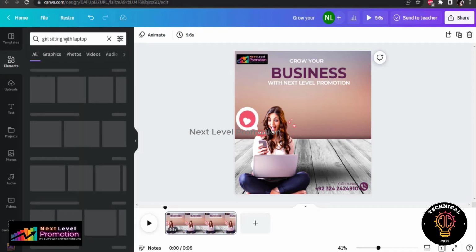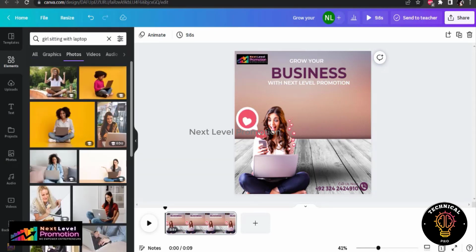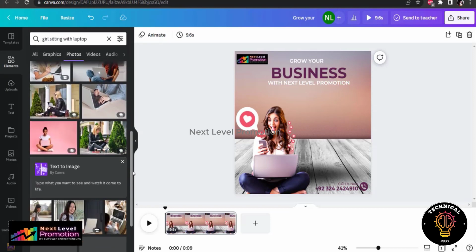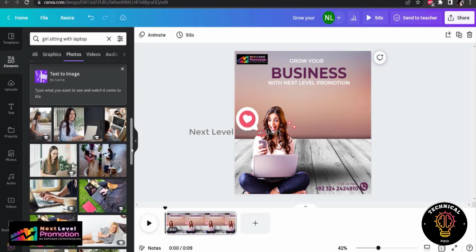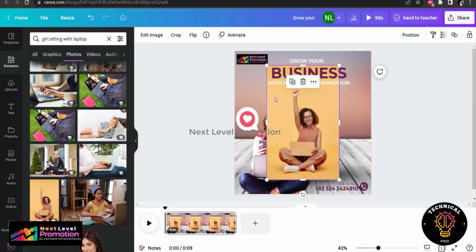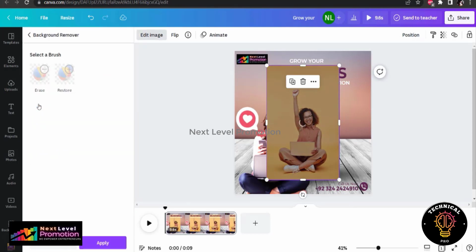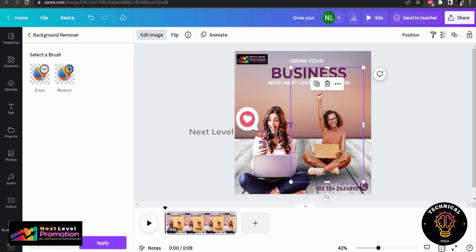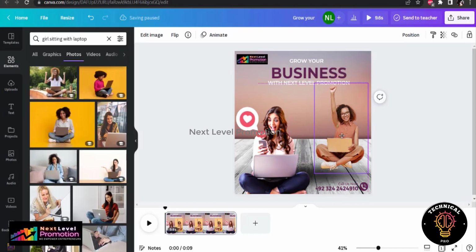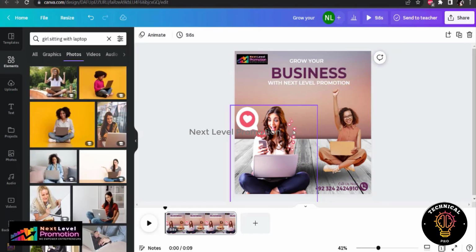Now I'm going to search for an image of a girl sitting with a laptop. Canva has so many images available and you can use them. I'm going to remove the background, but make sure this feature is only available in Canva Pro. You cannot use this feature in Canva free versions. Okay, I'm going to place the girl here.